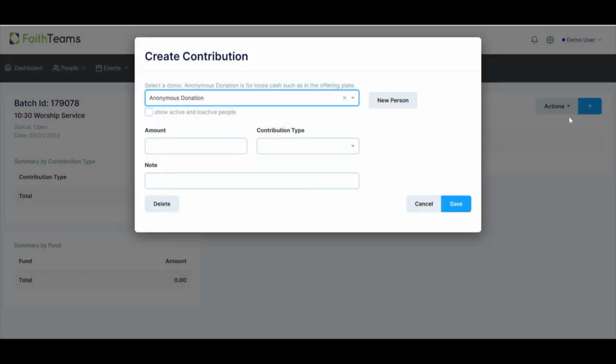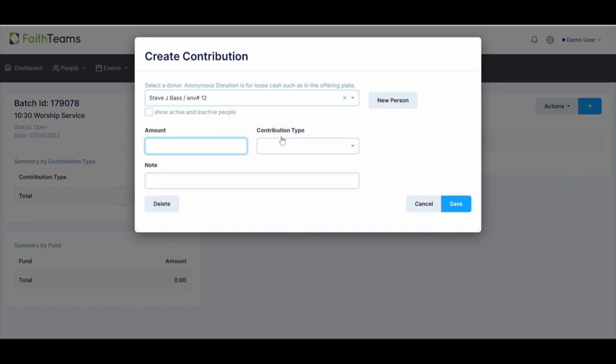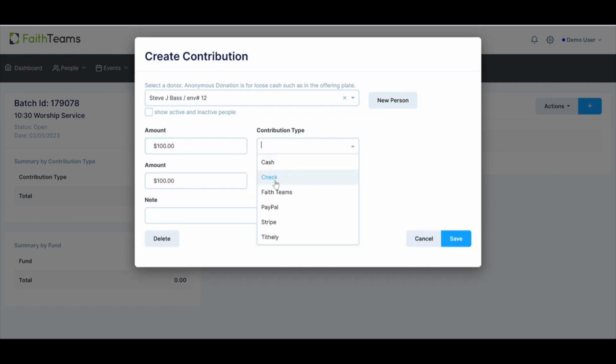You can type a few letters of the person's first or last name, or if you need to add a new person, just click New Person. Once you select a person, you can input the total amount that they've given and select the type. Let's input $100 and we'll choose check and put the check number here. If the total amount is designated for one fund, choose that fund and click Save.